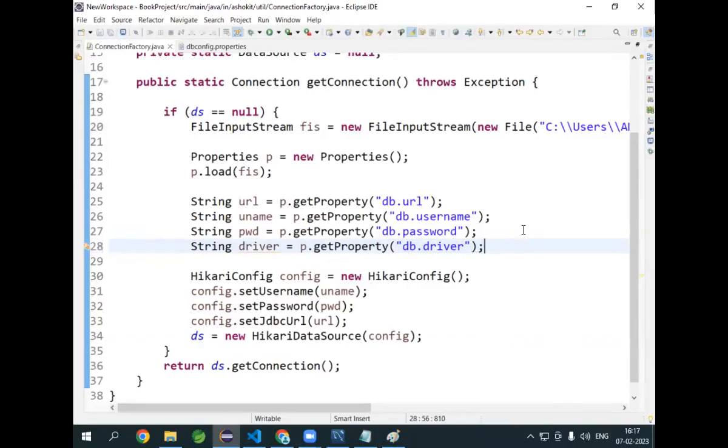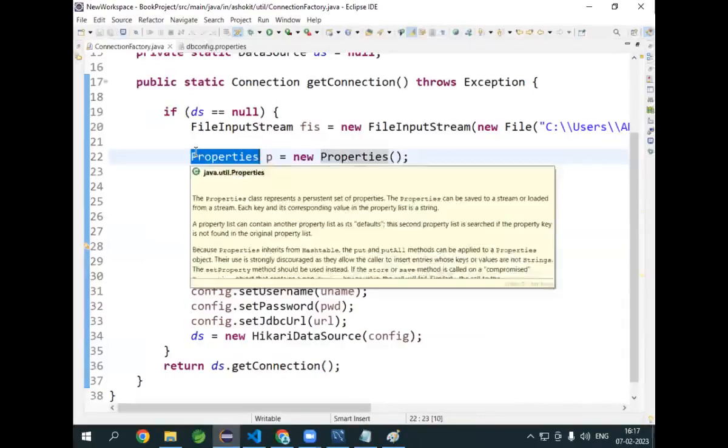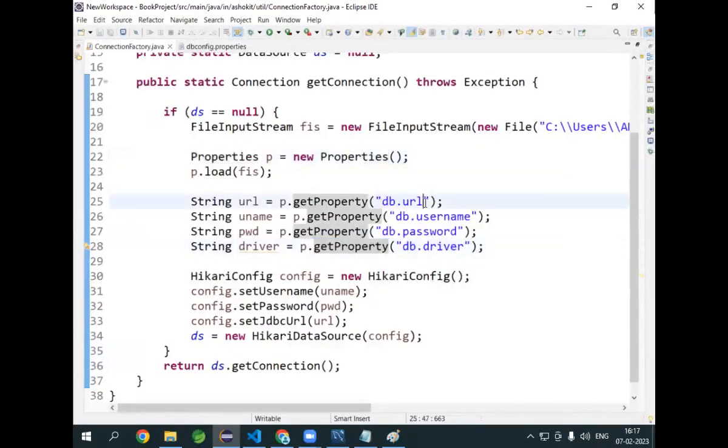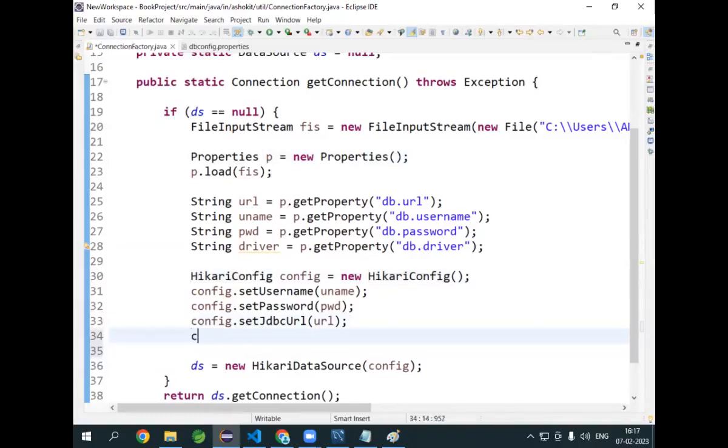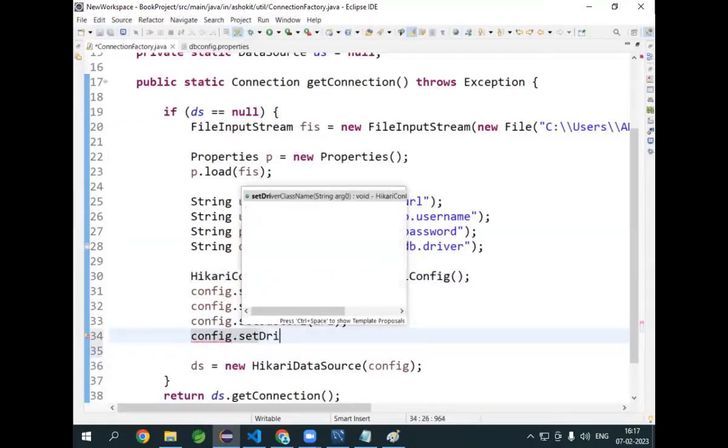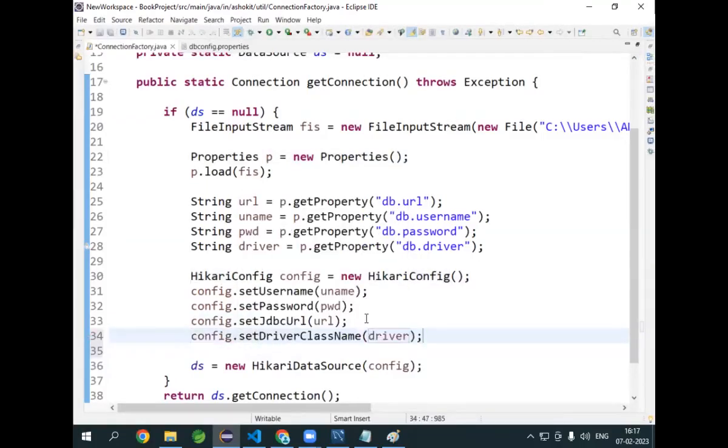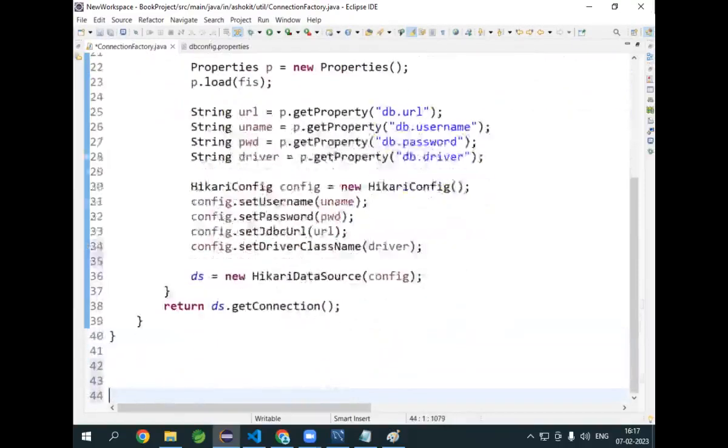What is the purpose of getProperty method? It is used to load the data from the properties object. Properties object, not from the file. From the file already we have loaded data and stored it into the properties object. getProperty method is used to get the data from the properties object. Now I want to set this driver also for my Hikari. How to set that? config.setDriverClassName. I'm setting the driver name also for this Hikari CP.